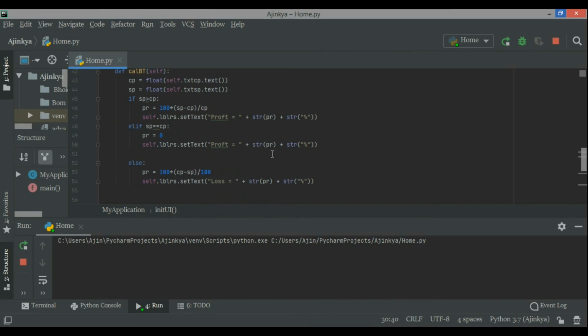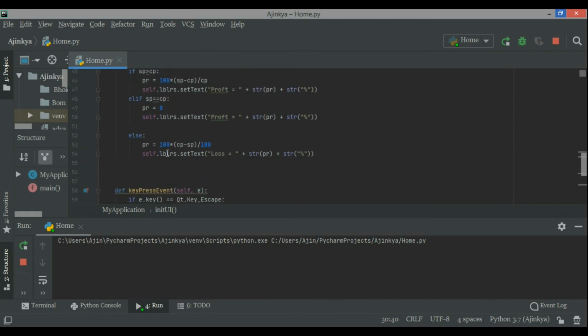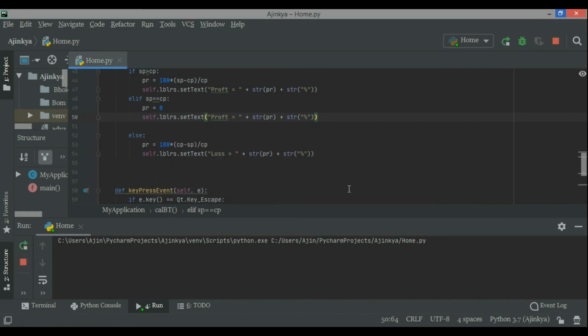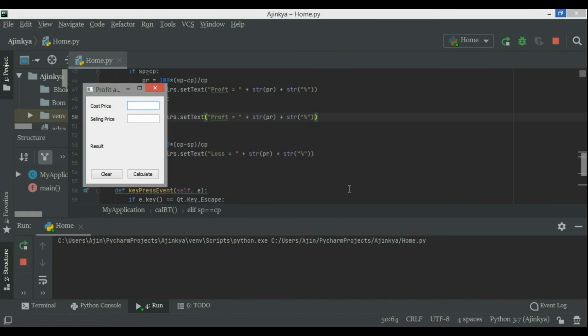100 into profit part is okay. Now in the loss there is a mistake. It cannot be 100, it should be CP, because loss is also CP minus SP by CP. So this 100 should be CP. So CP minus SP by CP and SP minus CP by CP. Now this time everything looks fine. We hope that this will work. Surely this will work.